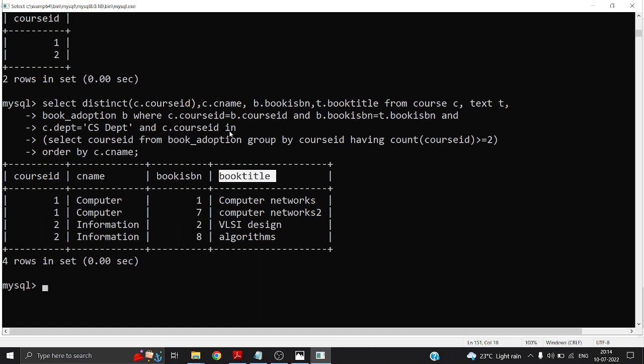Obviously, in order to get an output like that: select distinct c.course ID, c.name, b.book ISBN, t.book title from course c, text t, book adoption b, where c.course ID equal to b.course ID, b.book ISBN equal to t.book ISBN, and c.department equal to CS department, and c.course ID in, like this. So you might be wondering and confused what this query is all about.